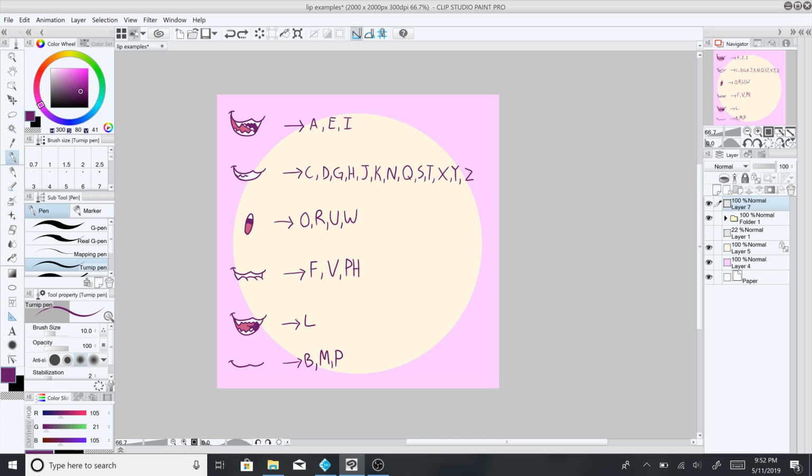You can do it a different way. There are a lot of other animators who use lots of different shapes. Like I think Domix uses like 9 or 10 mouth shapes, but that's just too complicated for me. I like to keep it simple.